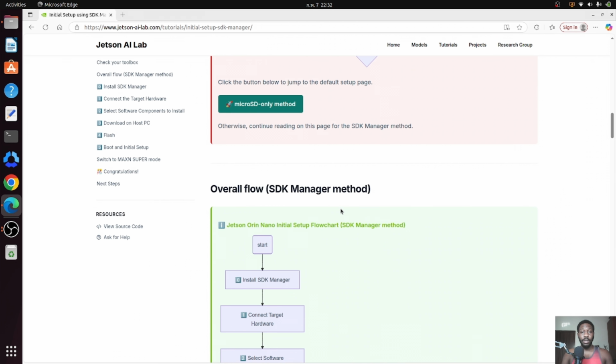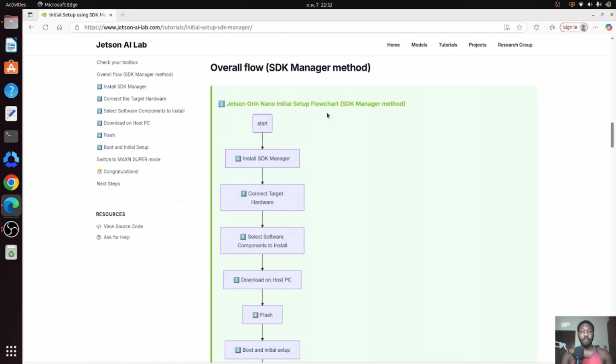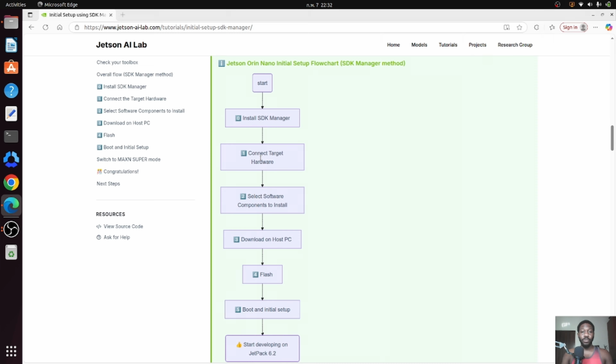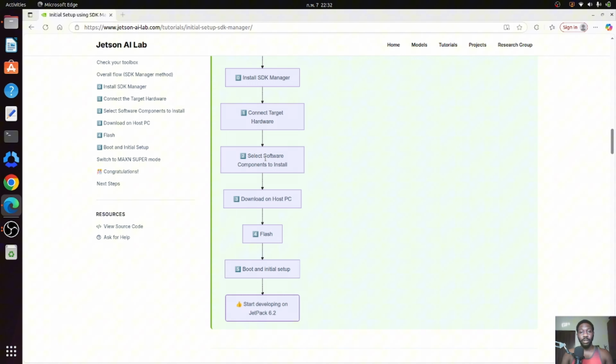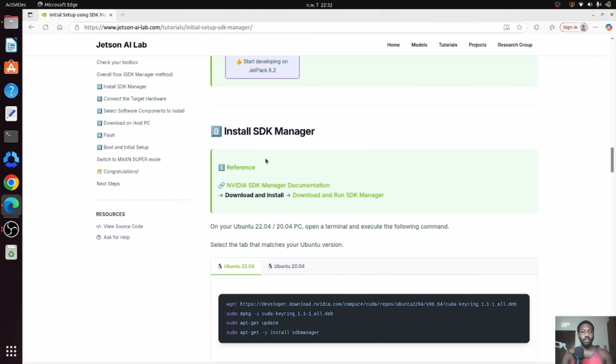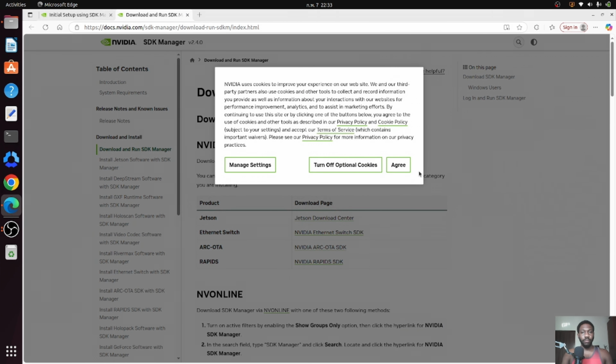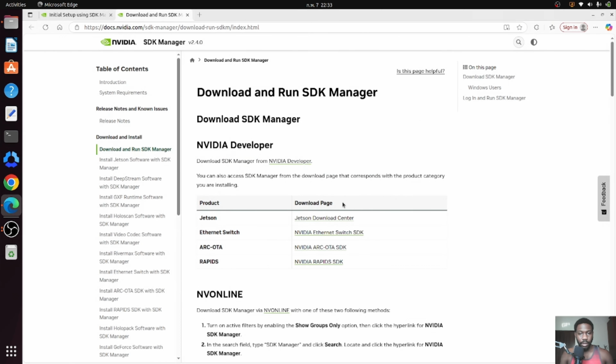You see here the overall flow, the SDK Manager method. So start, install SDK Manager, connect target hardware, and the rest. So first things first, install SDK Manager. From here they said we can check out the documentation, so download and install. I'm just going to open this in another tab. Download SDK Manager from Nvidia developer.